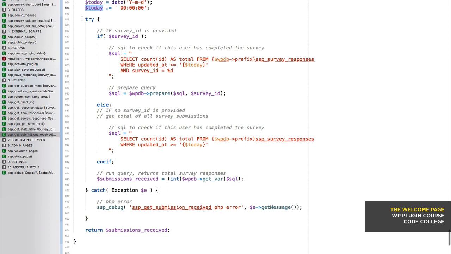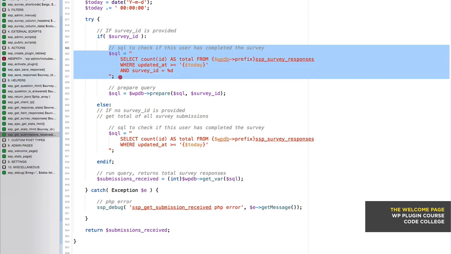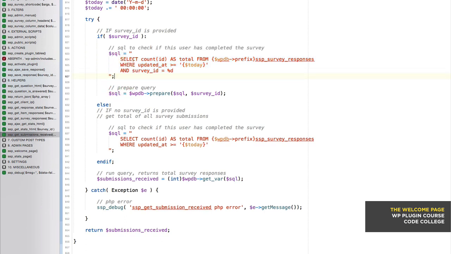So we check to see here, and we're inside of a PHP try statement. So we check to see if survey ID is greater than 0. If it's true, then we build our SQL. So here we're just selecting from our custom database table. We're using the SQL function count to count the amount of records, and we're saving that as total. Where updated at, so that was that timestamp column we created, is greater or equal than today, and we're passing in our new today timestamp that we created. And the survey ID is equal to, and then this is good.